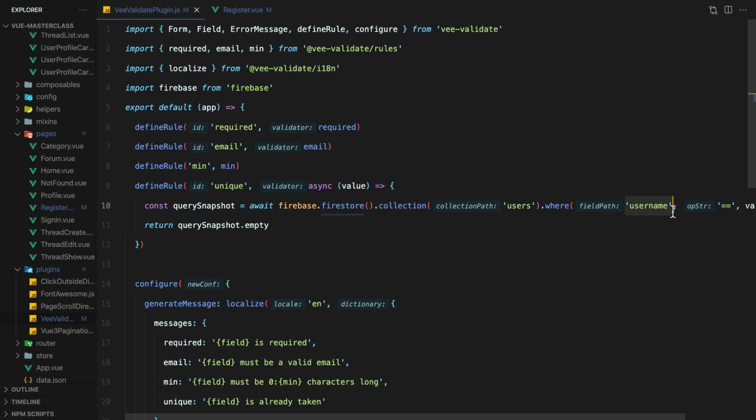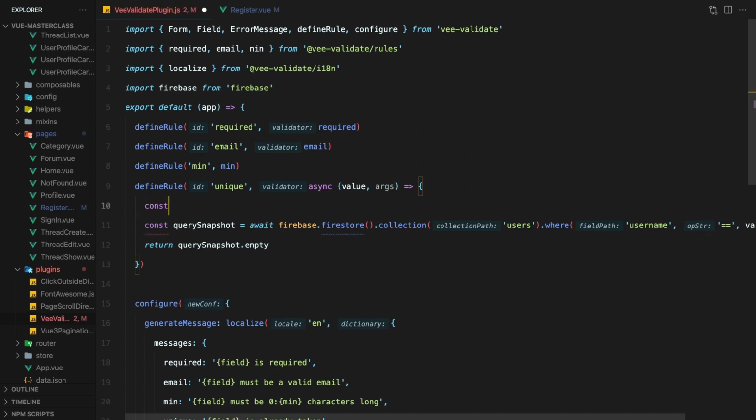We can access the rule arguments via the second parameter on our validator function. Then, we'll use array destructuring to get the collection and the field. Then, we can use those in the Firestore query. Remember, it's also possible for the arguments to come through as an object, depending on how they're defined on the field. So, let's support that too.